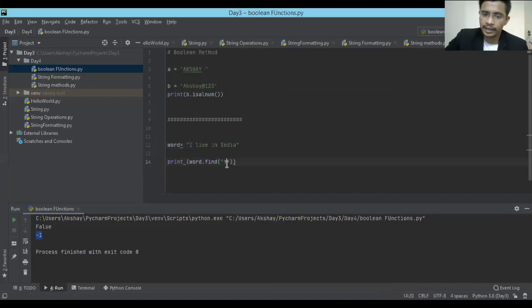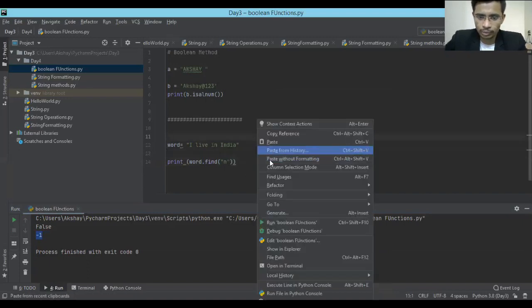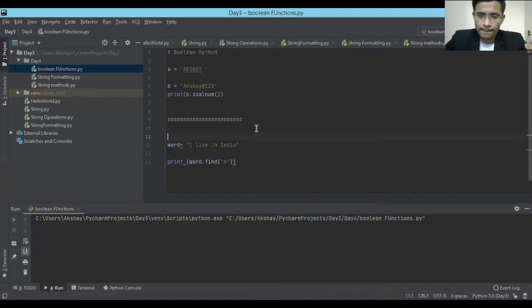If it is present, let's check whether this find function gives me the right position of that letter. Fine. See, it has given me the right position of this N letter. It is at position 8. And one thing, a string always starts from 0. This is 0, then 1, 2, 3, 4, 5, 6, 7, and 8. It is at position 8.